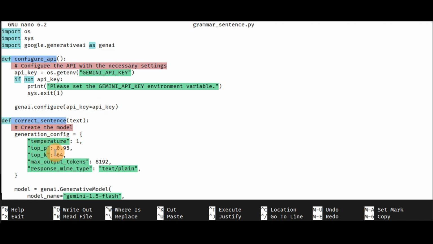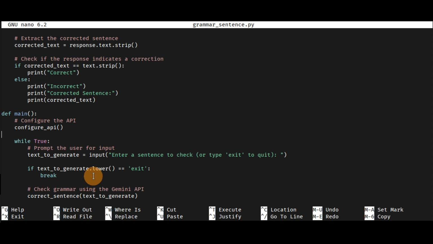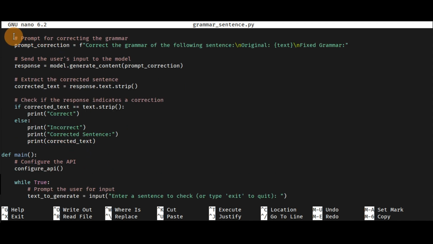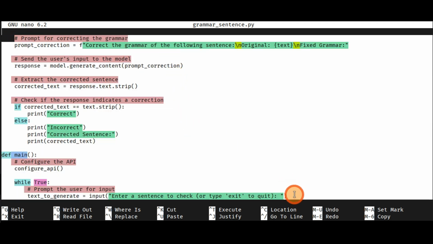Creating the grammar correction function. The next function, correct_sentence, does the actual heavy lifting. It sends a prompt to the Gemini API asking it to correct the grammar of a sentence. Here's the structure. Prompt: the API takes in a structured prompt where you specify the text to be corrected. The request is made in a natural language format.